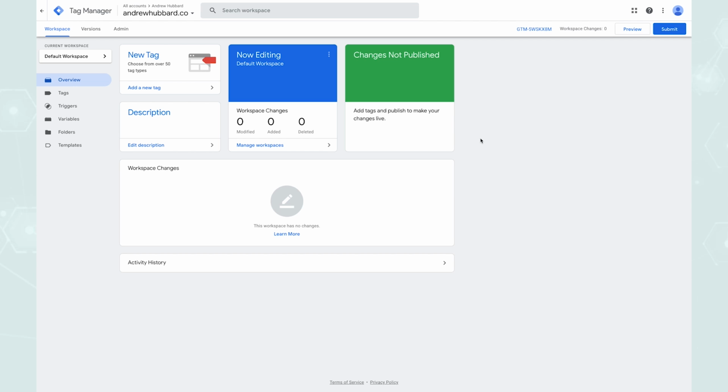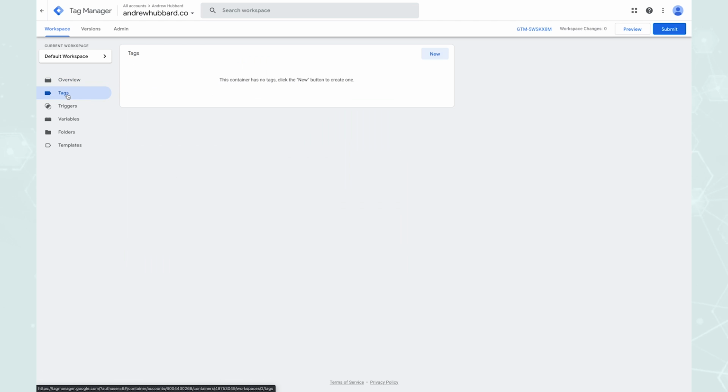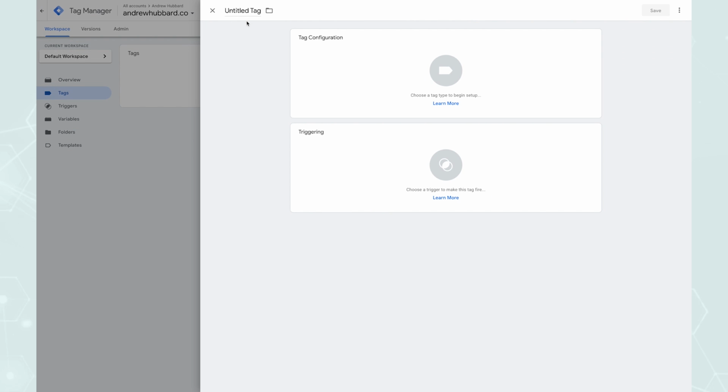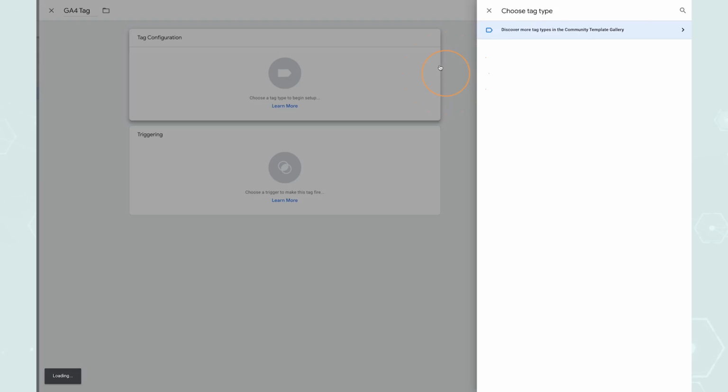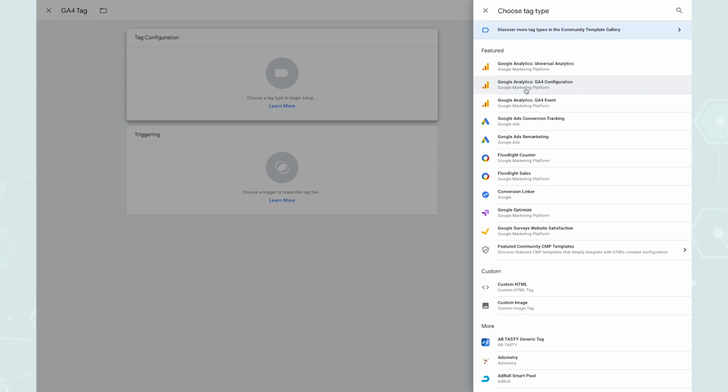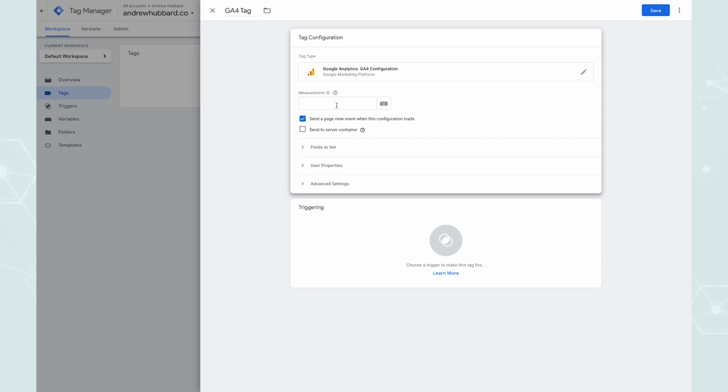So once you've done that, click OK, and then we're going to set up our Google Analytics tag here inside Google Tag Manager. To do that, we're going to click Tags on the left. Then you're going to need to create a new tag, so we click New. Then we're going to give it a name, so we're going to click here and we're going to call it GA4 tag. Then we're going to click Tag Configuration. From this list, we're going to choose Google Analytics GA4 configuration, and you need your measurement ID.